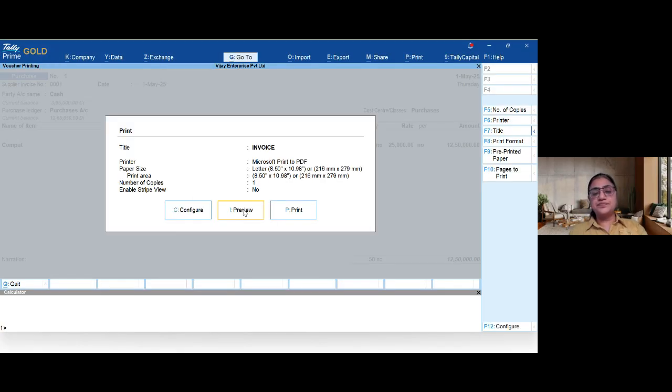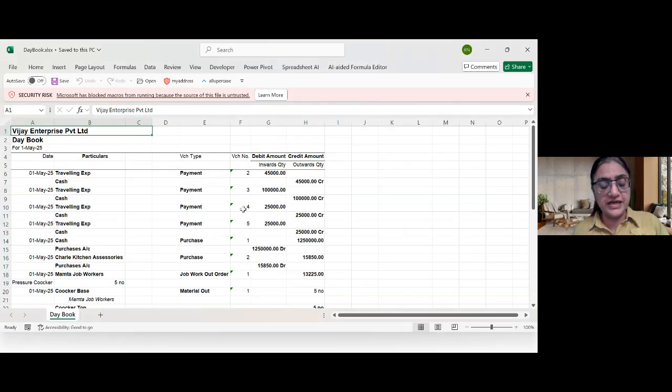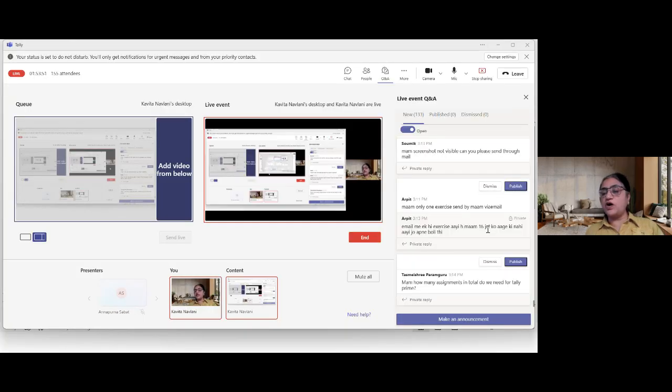Completed. To generate the MIS, there are two shortcut keys. If you want to take the printout of MIS, then Alt P. If you want to export the MIS in a different format, then Alt E. Alt E is a shortcut key for export. Alt P is a shortcut key for print.